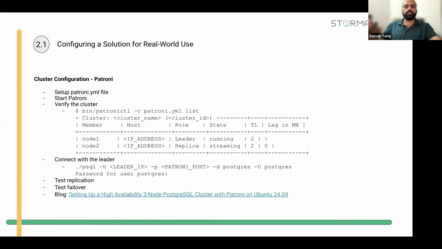After Patroni starts, the next step is to verify the cluster. So how can you actually verify the cluster? There is a patronictl utility available inside the Patroni binaries. You can use patronictl, specify the patroni.yaml path, and just perform the list, giving list as an argument. What it will do is retrieve the information about the cluster. Before performing that, you will have to start Patroni on all the nodes across the cluster.